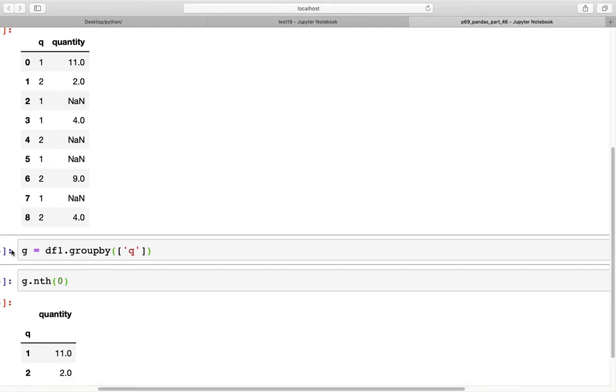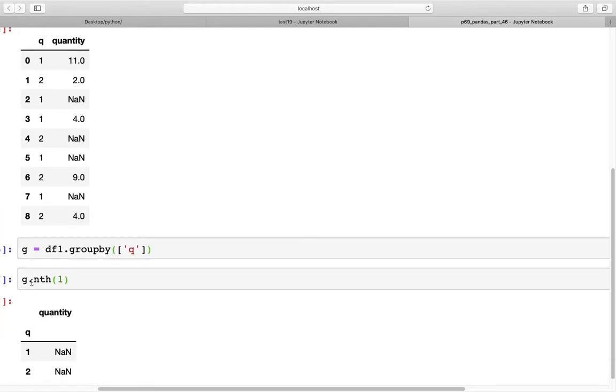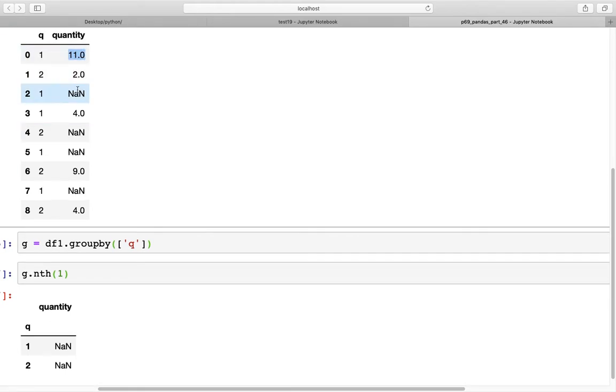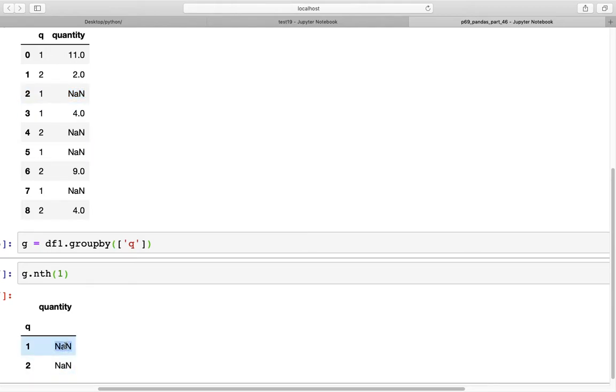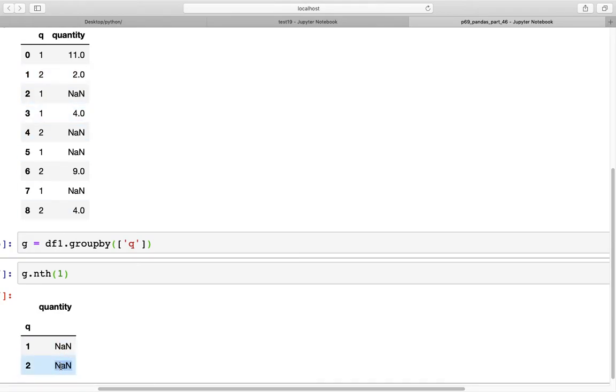Similar to 0, we can also try g.nth and here if we specify 1. Now interestingly, as you can see, if this is 0, then this is 1. So for group 1 we have NaN, that's what we get in the output. Similarly for group 2, the starting value is 2, which is at 0, and then at 1 we have NaN, and therefore at one position we get NaN in the output as well. So that's how 0 and 1 work.